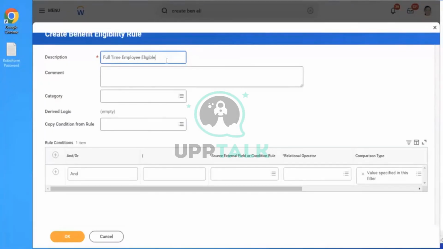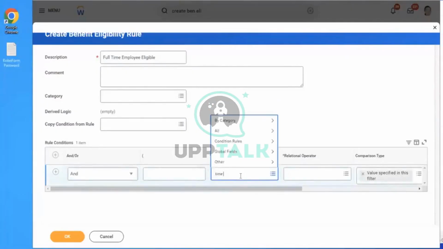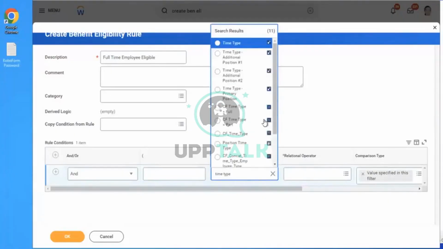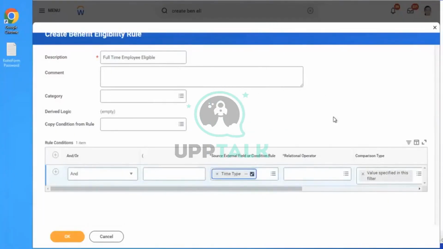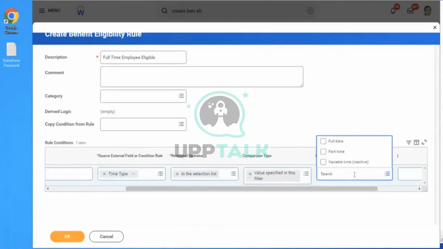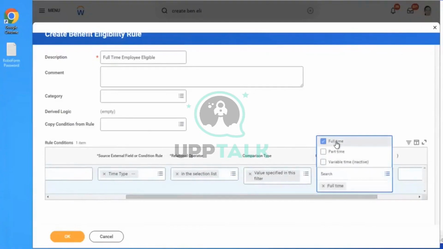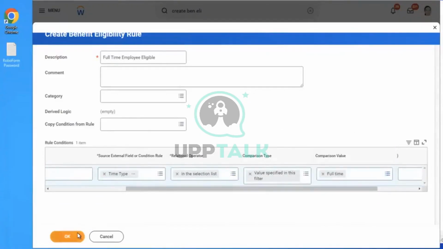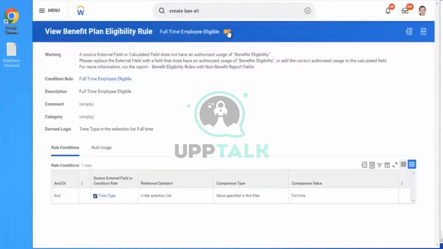Full-time is nothing but time type. Here search for time, and on the relational operator, select. In the selection list, here you have full-time, part-time and variable. Select full-time. Save this record. Right-click on this eligibility rule, copy text and map it here.